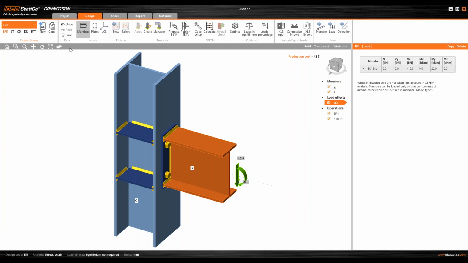The second tab, design, this is where everything happens actually. So here we have got the upper ribbon, the 3D window, and the input tab on the right side. So for the ribbon, again, there is a short version of the project management. I've got the project items here. You can change the analysis type or create new items or copy those items. Undo, save, typical icons, right?